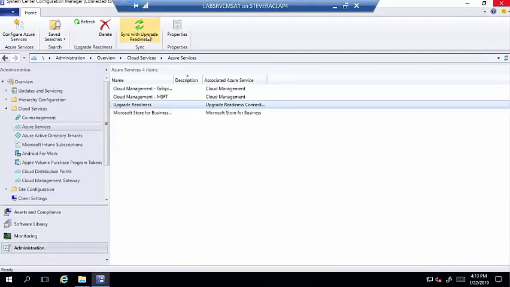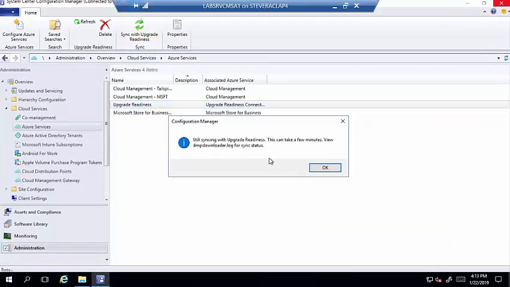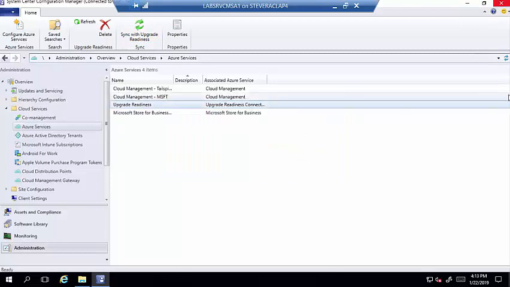So here's my upgrade readiness. I'm going to sync now. Still syncing with upgrade readiness. So it's not going to do it timely. That's okay. That's why whenever I did this before, I actually captured some of the logs that show what's actually going on during the sync. So let's start with DMP downloader.